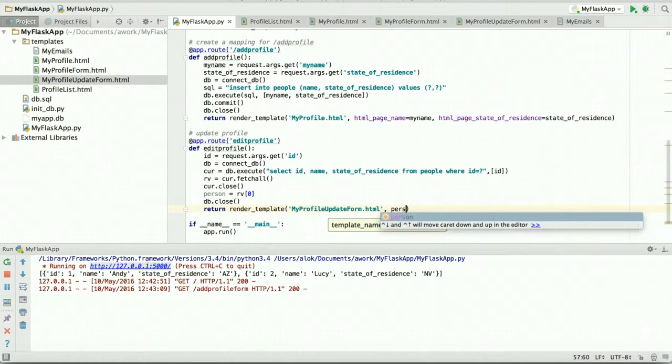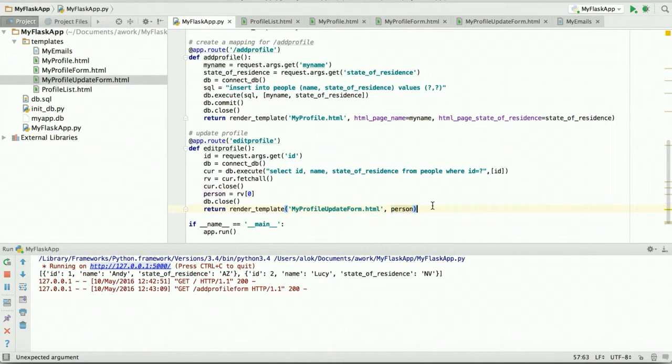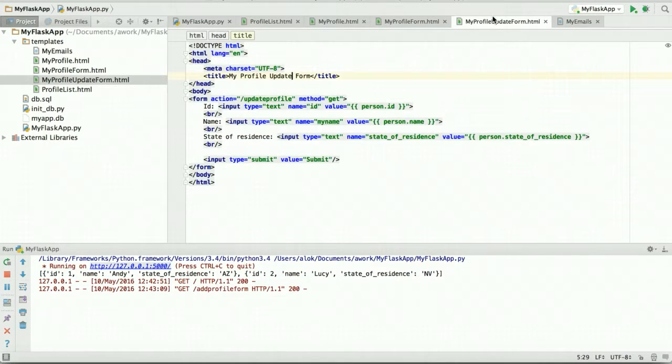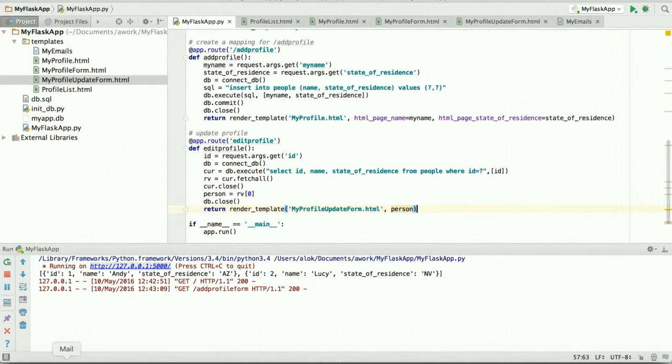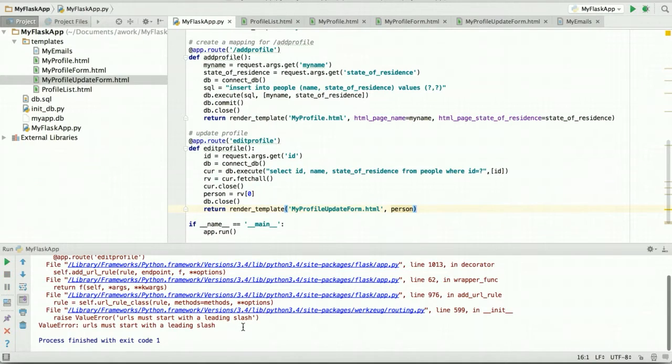And we are going to pass our person guy, right? So now the update edit is done. Okay. Now let's see how it looks. So we go back, let's restart it. It's always a good idea to restart.